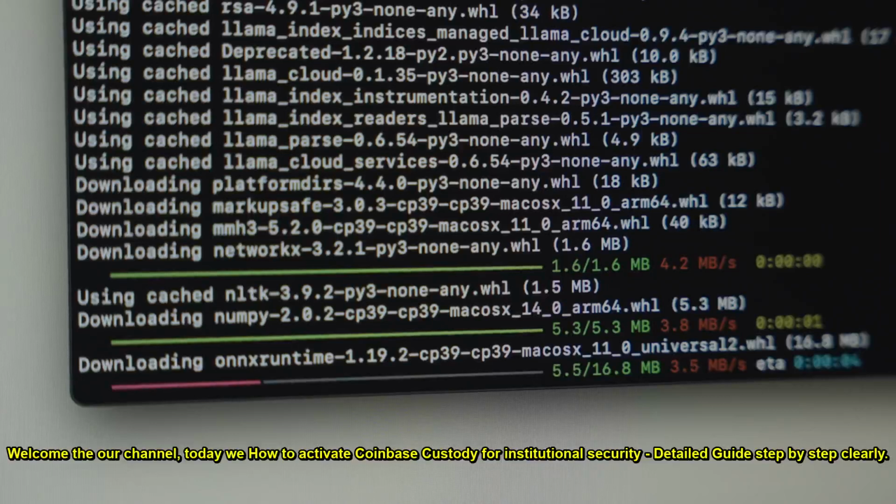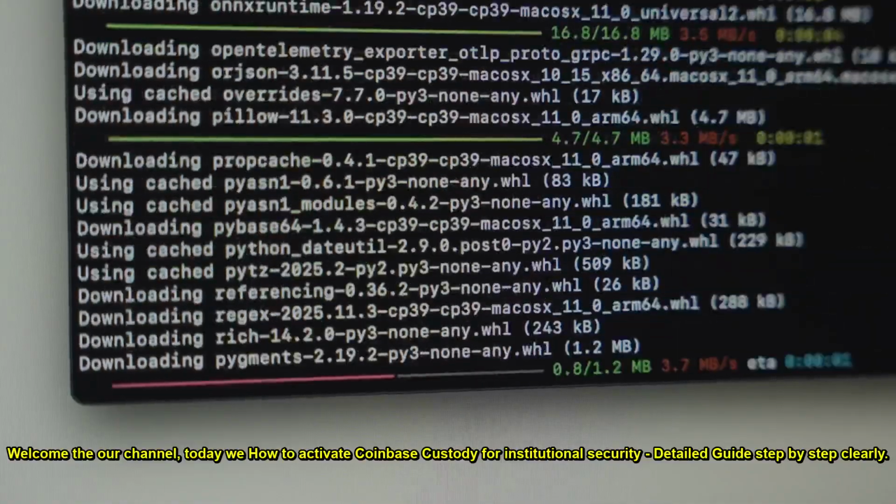Welcome to our channel. Today we show how to activate Coinbase Custody for institutional security, a detailed guide step by step.